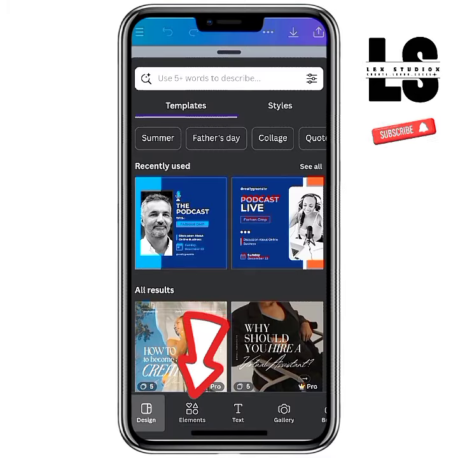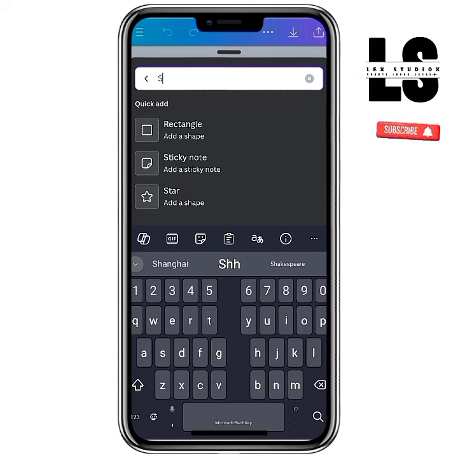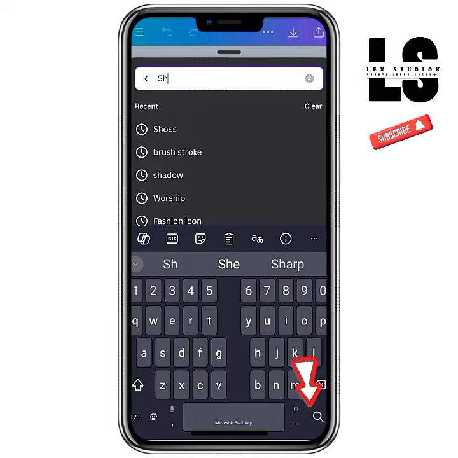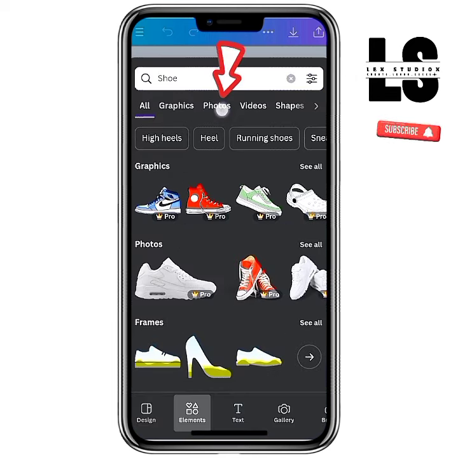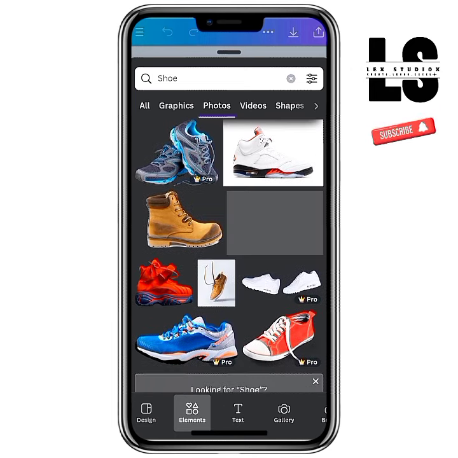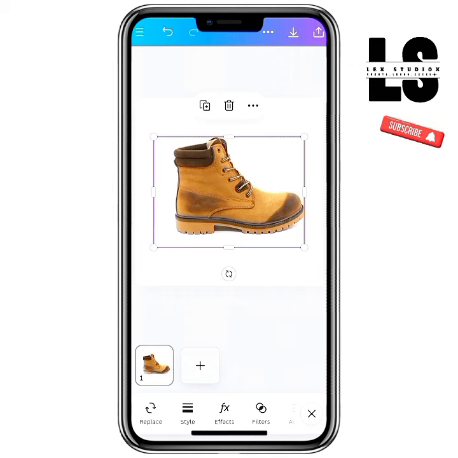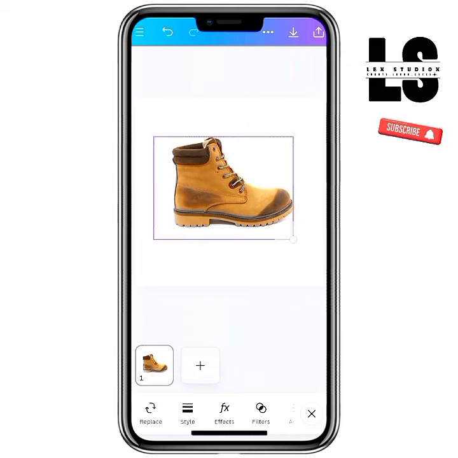Go to Elements. Now go to Search Elements button. Type in shoe and hit the search icon. Photos. Let's use this one. Resize and position it in the middle.